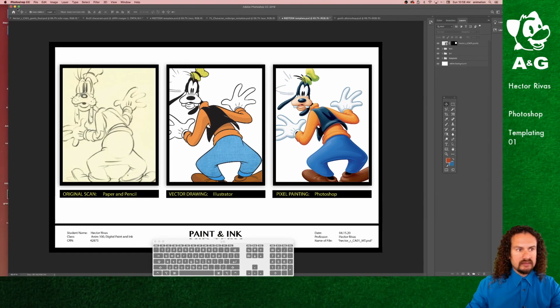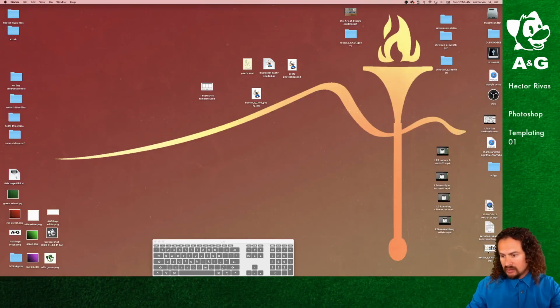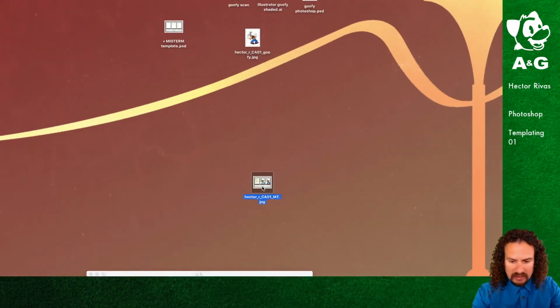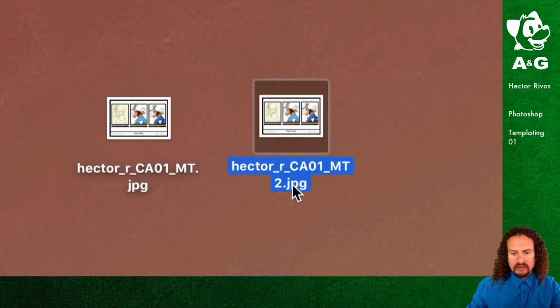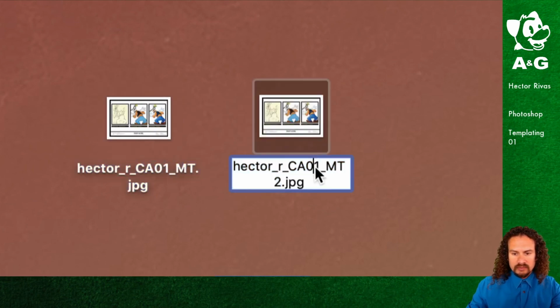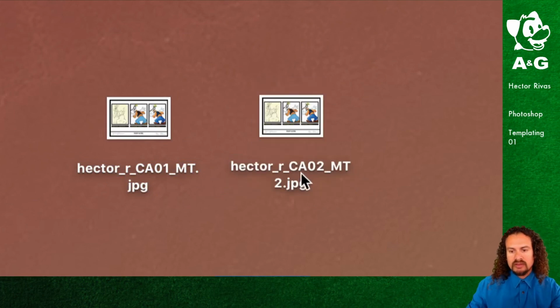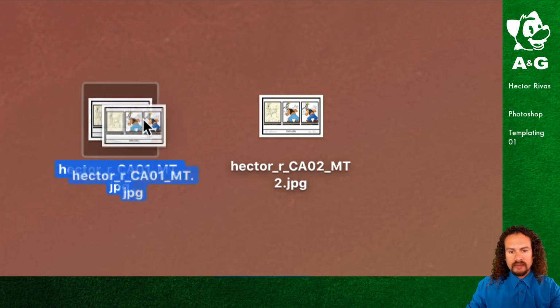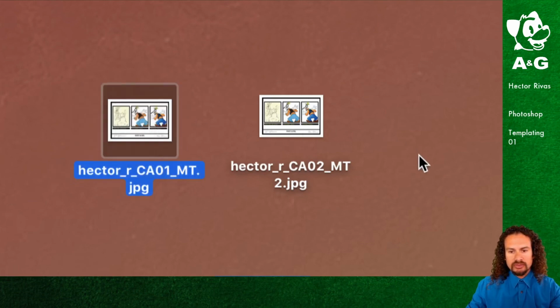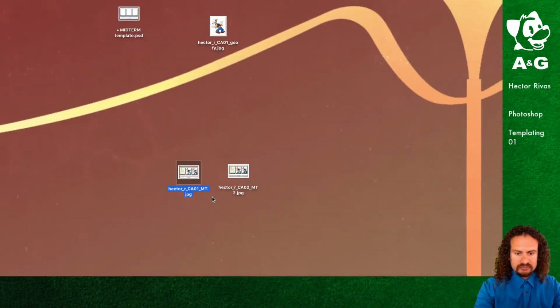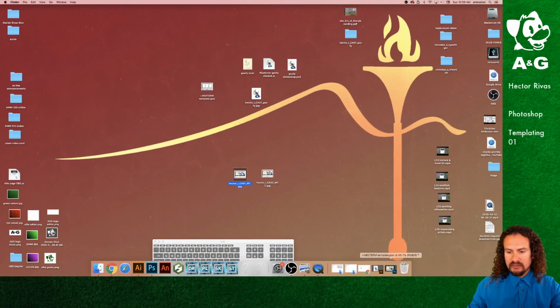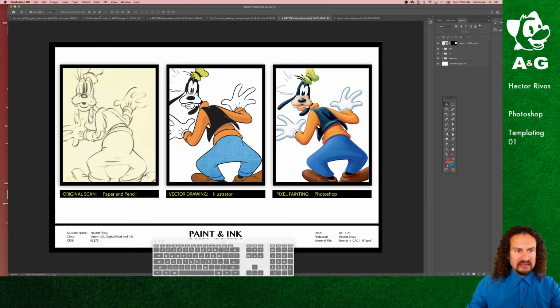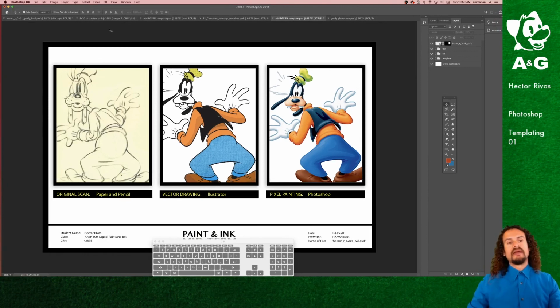So I'm going to minimize this. And on your desktop, you should have this file right here. And then you're going to have number 2, and number 3, and number 4, and number 5. These are the files that you're going to turn in to me for grading purposes. 1, 2, 3, 4, and 5. And you turn that in via Canvas, and you will be done with this project. Congratulations.